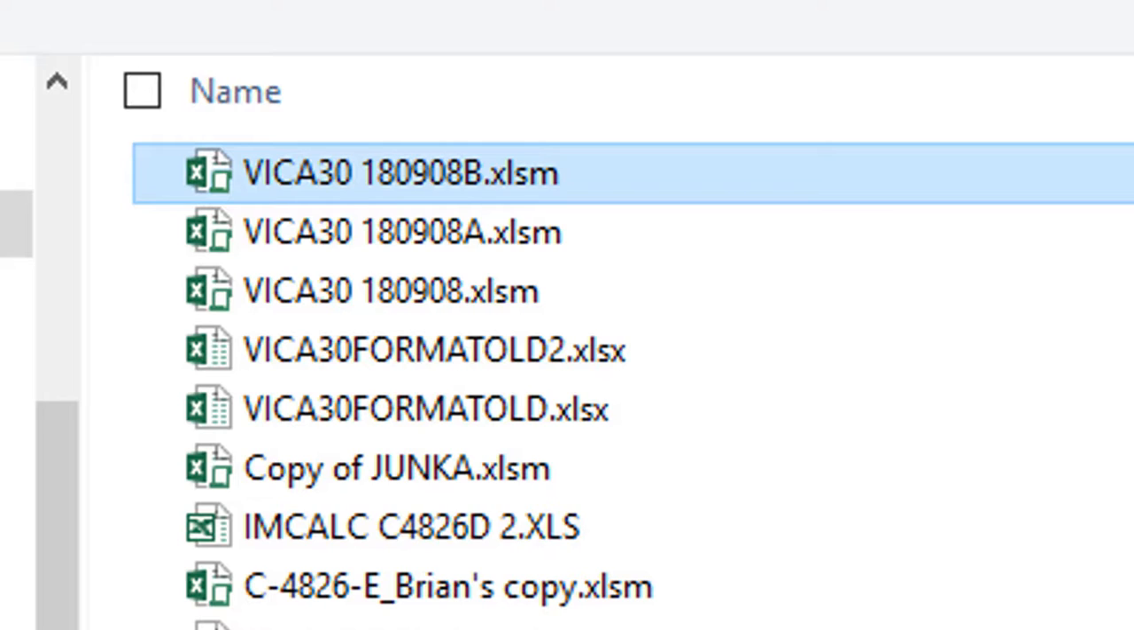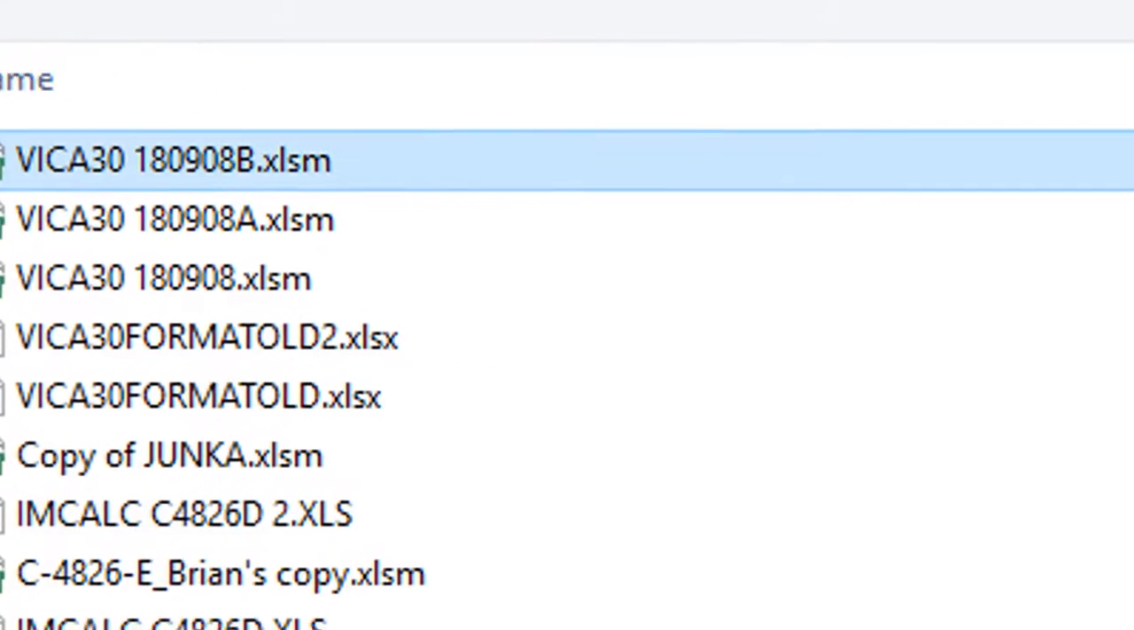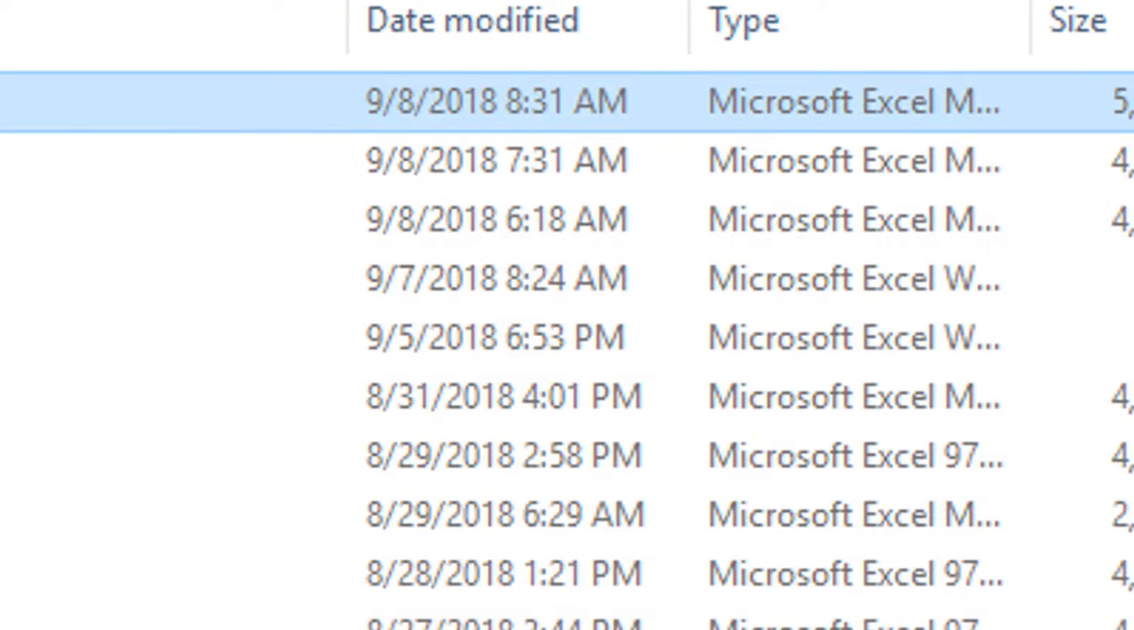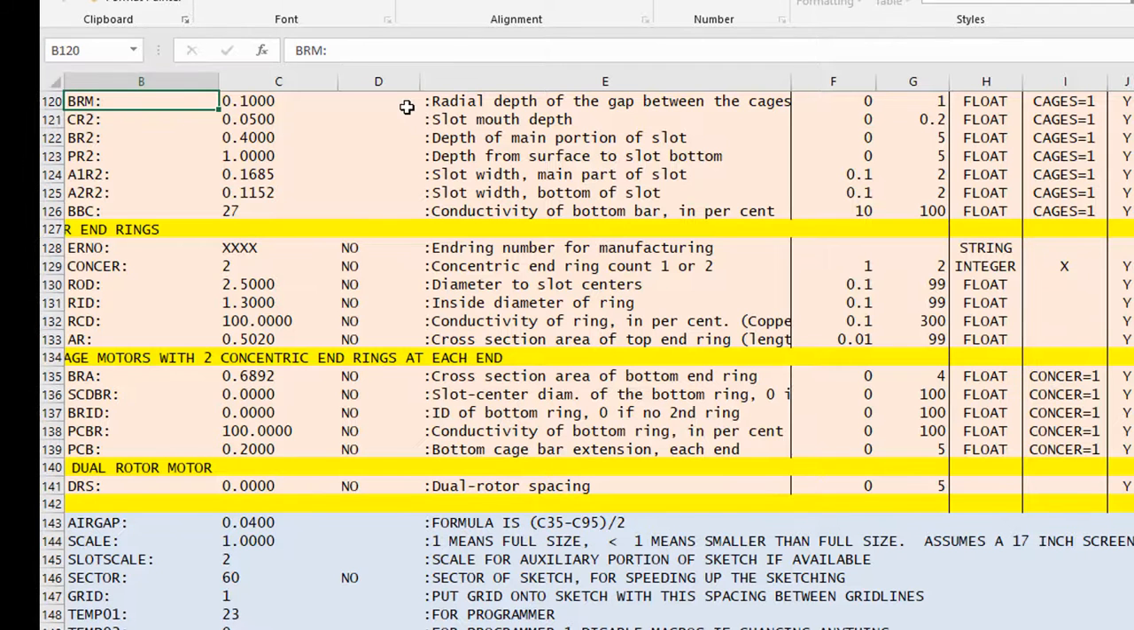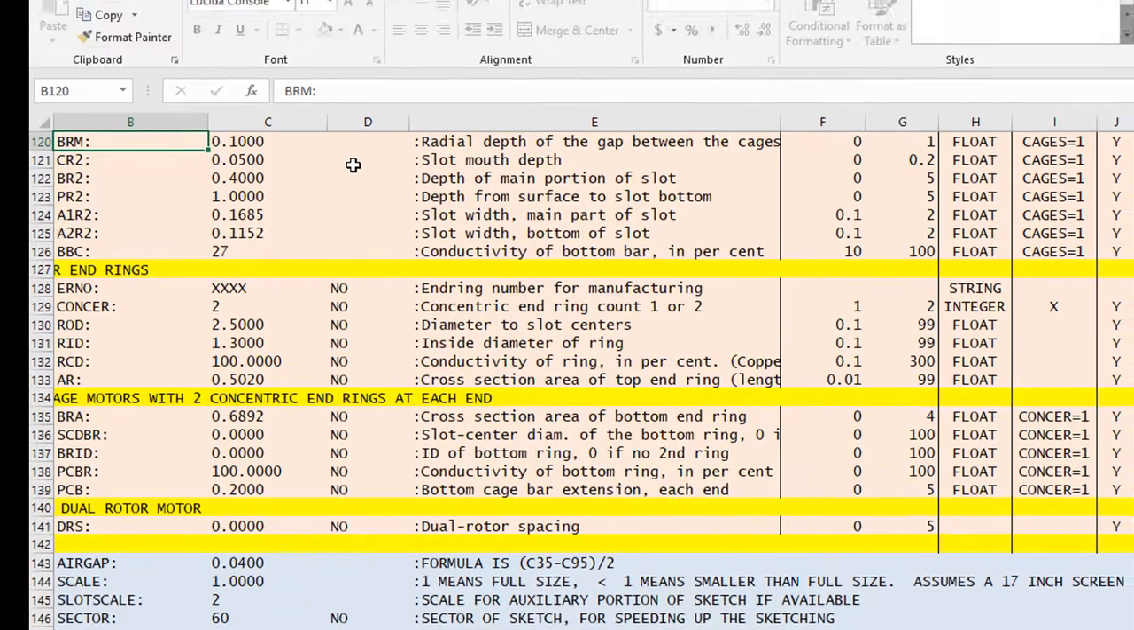By the time you use it, it probably will have a different date on it for the initial workbook, and maybe even a different name. But you get this workbook with your purchase of the enhanced VICA30 software package from acmotorcad.com and purchased at 123cad.net. We're running a little slow here because we have the video recorder running.